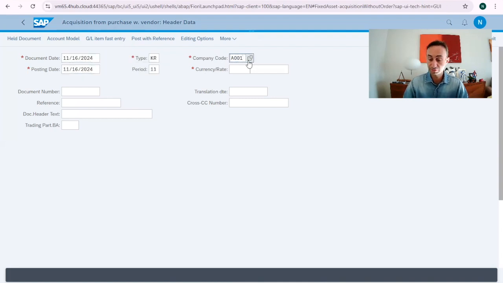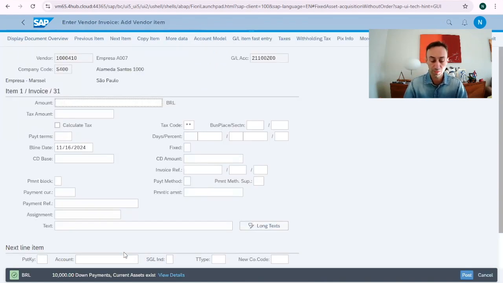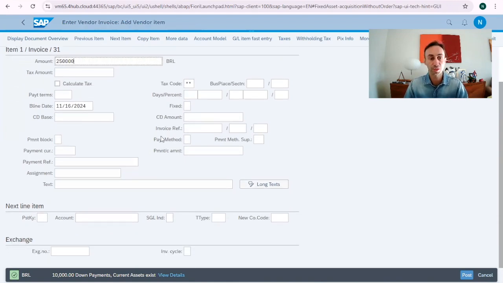I'm going to put exactly the same thing: my company code, my currency BRL. I need to put some reference, which is mandatory for all. We'll leave it like that. I will use the same vendor. I will press enter to go to the other screen. I'm going to put 35,000. I will not put a VAT code or anything here. I will not populate anything here because it's not the aim of the video.